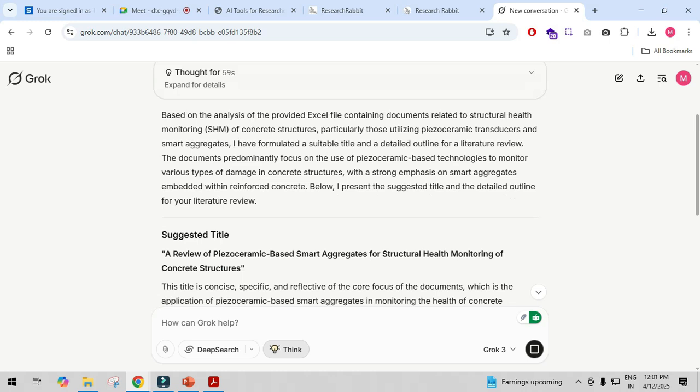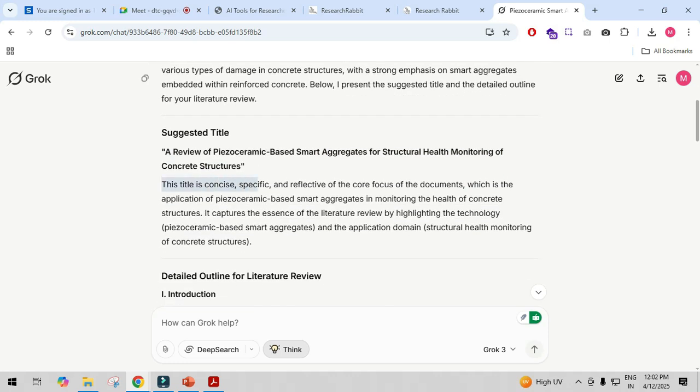Suggested title is: A review of piezoceramic based smart aggregates for structural health monitoring of concrete structures. Fairly good title for my initial paper, okay? So you can always have some tweaks and changes. Okay, don't take everything as it is. The title is concise, specific, reflective of the core focus of the documents, which is the application of PZT based sensors.